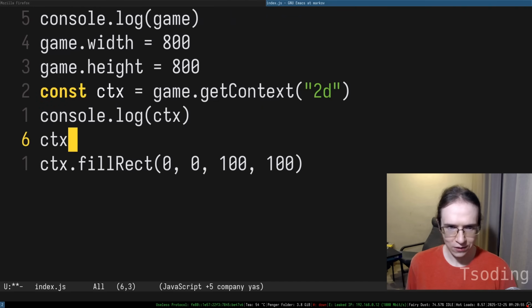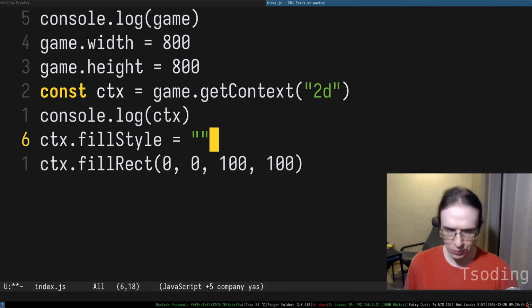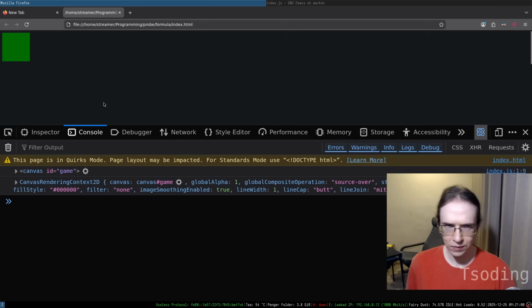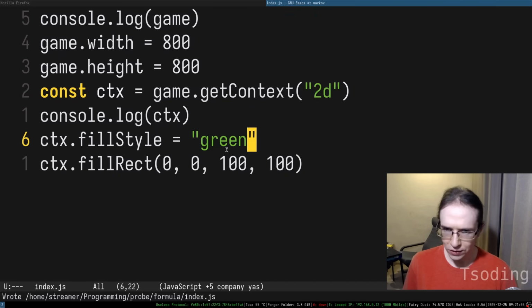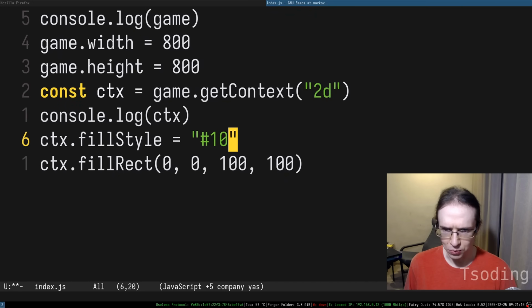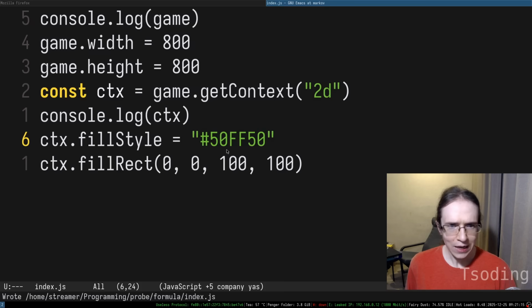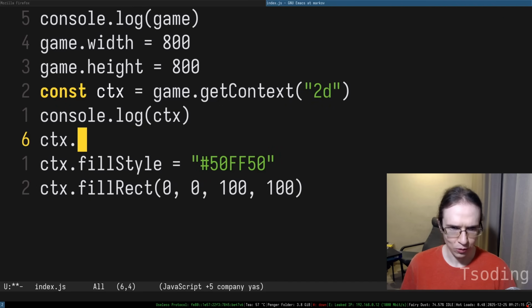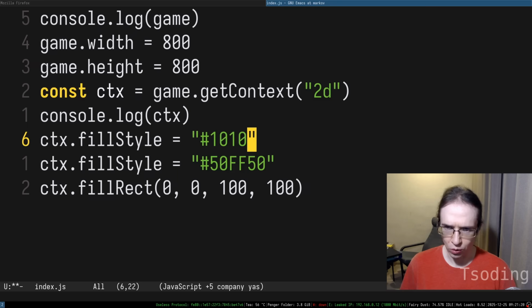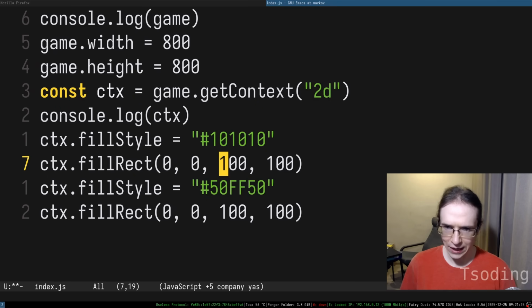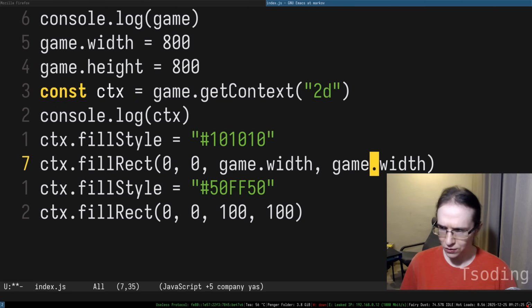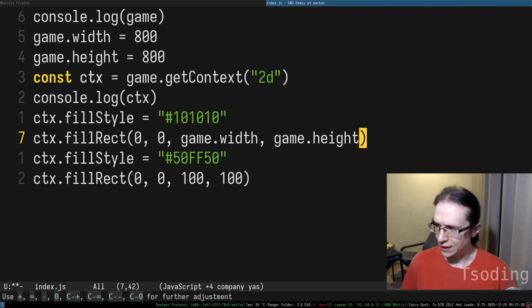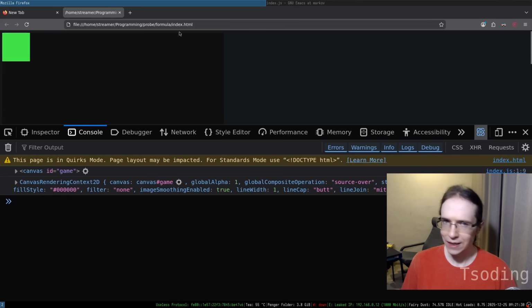So let's actually set fillStyle to something like maybe green. It's rather dark, but this is probably because of the Dark Reader, which is fine. So let's actually try to set something a little bit brighter. Maybe something like this would be good enough. Yeah. And on top of that, I would like to see maybe the borders of the canvas. So I'm going to fill a grayish color through the entirety of the canvas. It's going to be game.width, and for this one, it's going to be game.height. There we go, so now I can clearly see the borders.